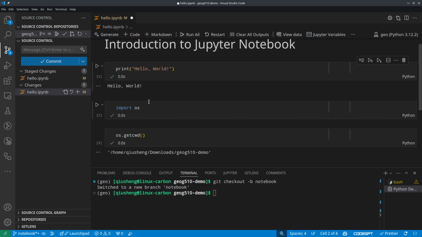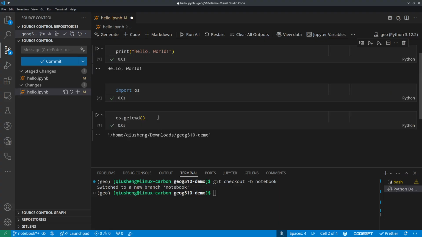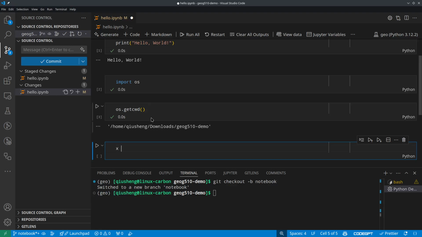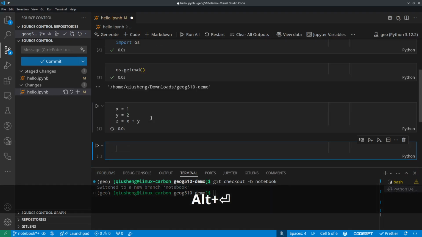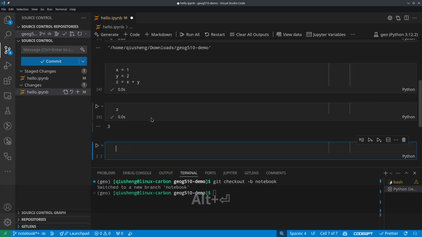And also make sure that the notebook runs smoothly from the beginning to the end. Because if I'm messing things up and you are defining some variable, let me show you here. Assume I have x equal to 1, y equal to 2, and then z equal to x plus y, right? I can certainly do this. Now I can print z here, and it's 3.